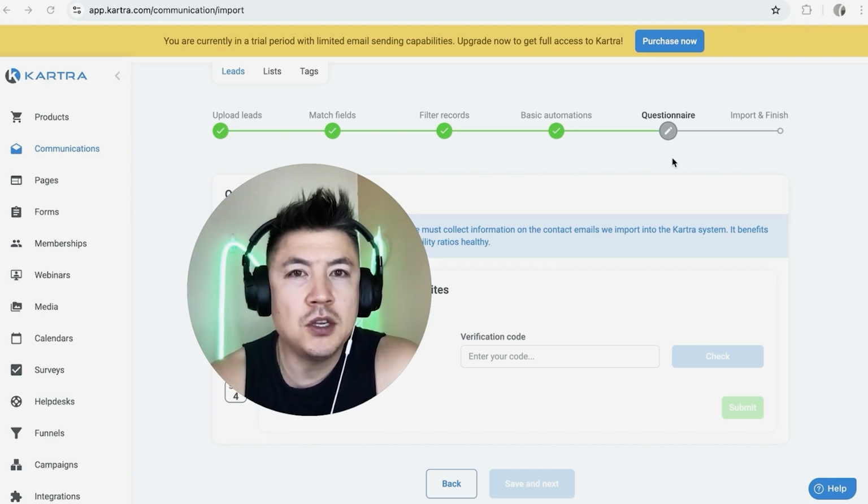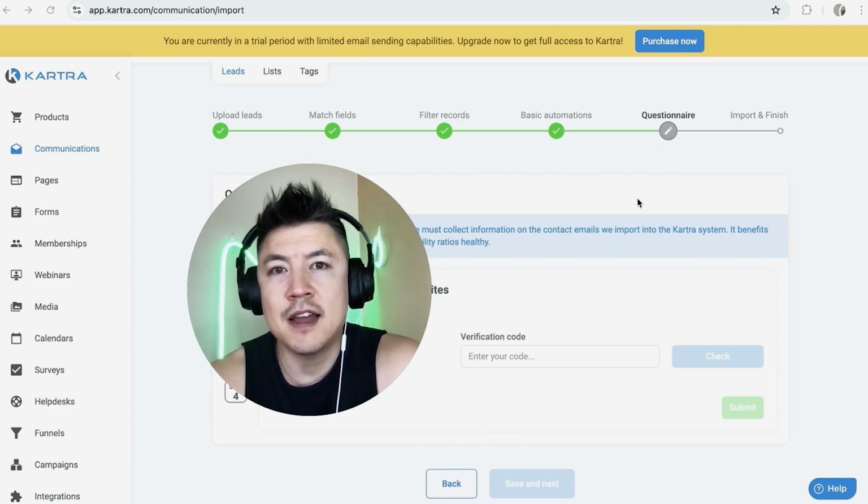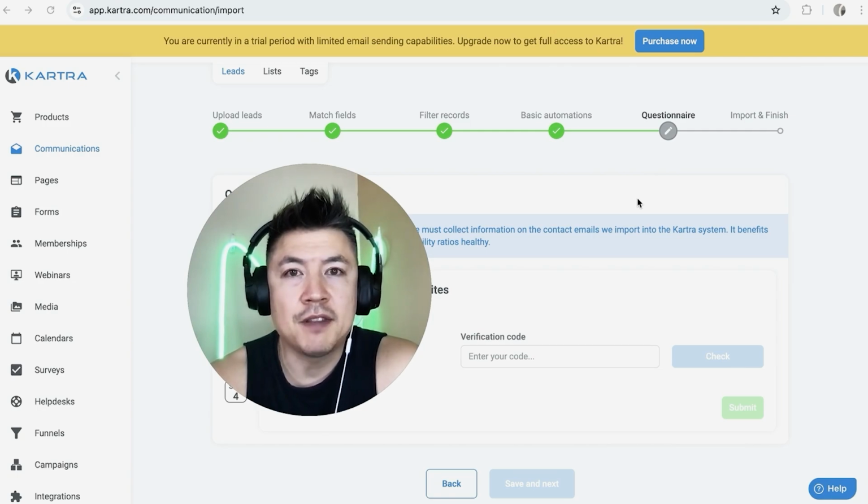Keep in mind, you don't want to use email lists that you purchased from somewhere or that you didn't get authorization to email, because Kartra does take that very seriously and it could end up getting you kicked off the system.